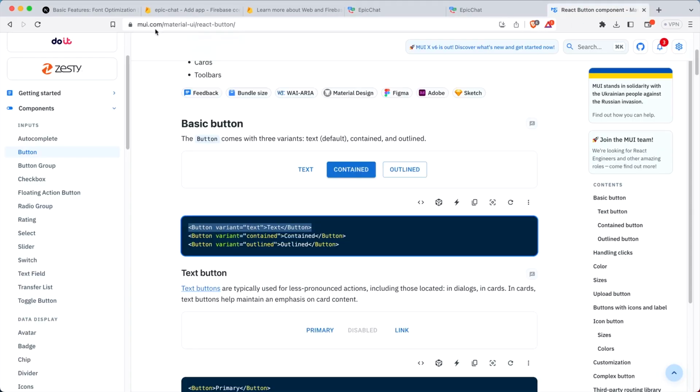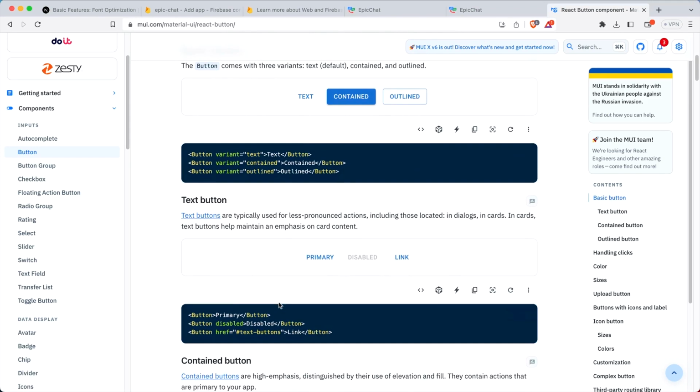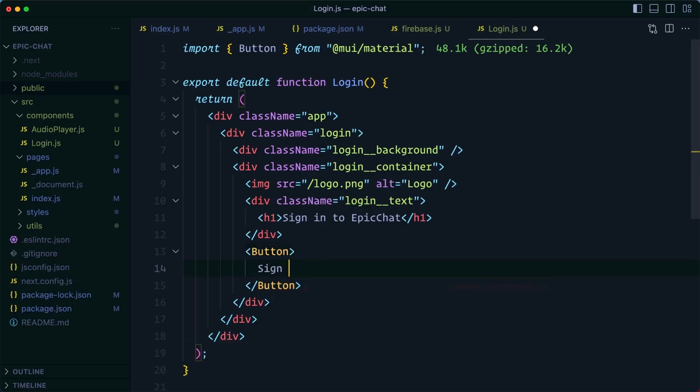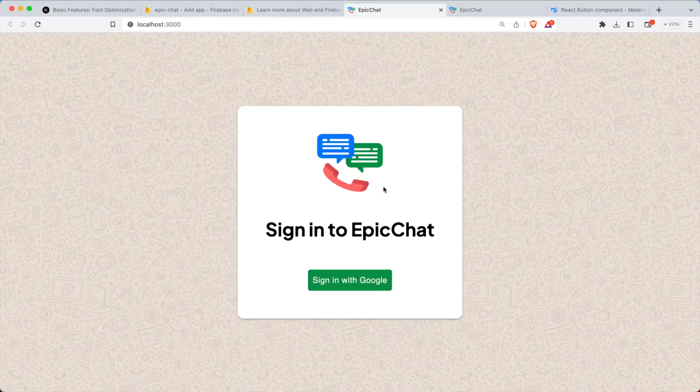There's tons of examples on the official website. You can see here all of the different variants that we have for a basic button. We want this to be pretty bold and stand out, so we want to use just a basic button as compared to a text button. You could also use a contained button. We're just going to use a plain one and say sign in with Google. And when we save and take a look at what we have, it looks identical to the final version.